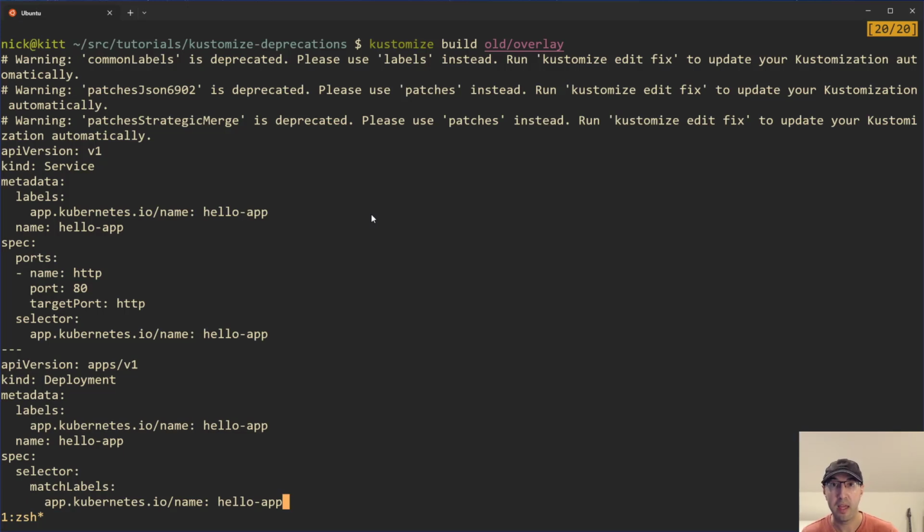Hey there, Patches here. In this video, we're going to go over how to get rid of these 3 deprecation warnings if you happen to be using a modern version of Kustomize, which is a tool to help manage your Kubernetes config files. So we have common labels, good old patchesJson6902, as well as patchesStrategicMerge.